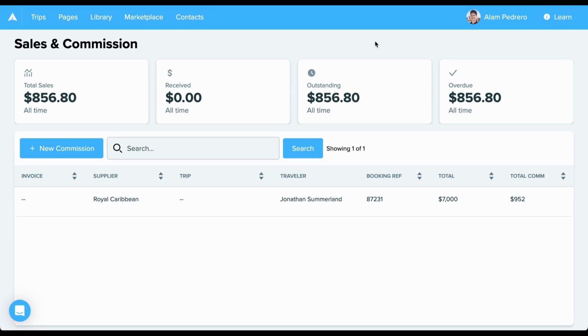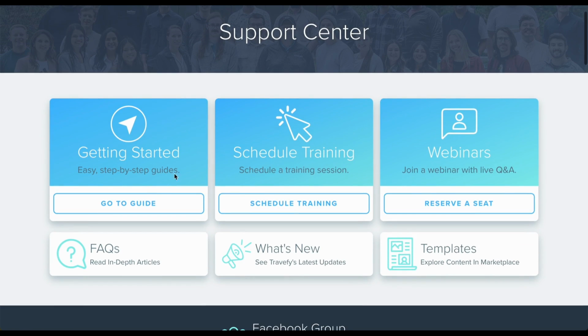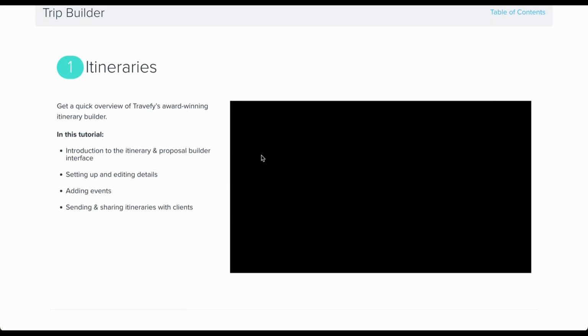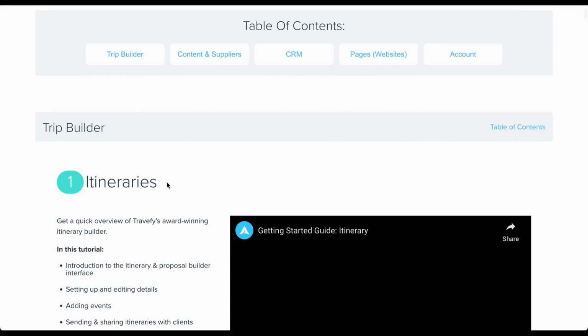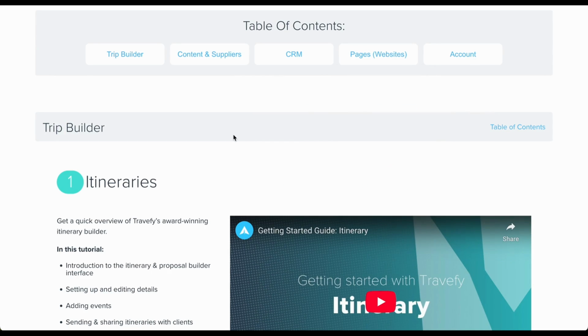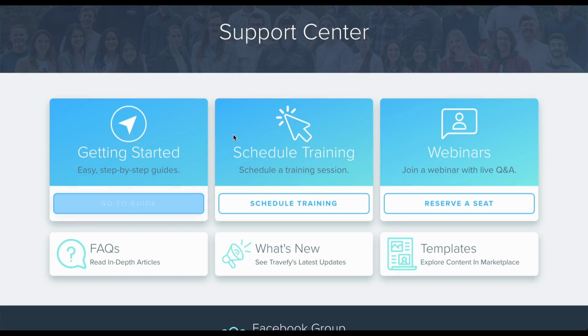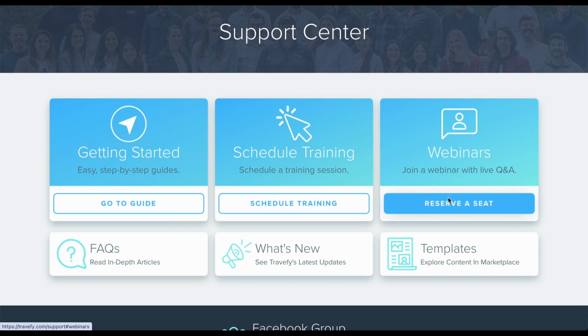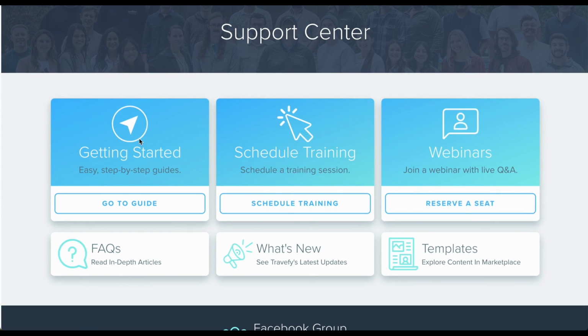Now, I know that this is a really quick overview of all things Travefy, but if you want more in-depth training, go next to your name to the Learn Center, and here you can find our Getting Started tutorials that will actually guide you step by step on how to build itineraries, how to issue a commission report. If you want to learn more about the CRM or the website builder, this is a great place to start. Then you can also schedule a one-on-one call with us right here to connect with someone from the Travefy team, and we also have weekly webinars.